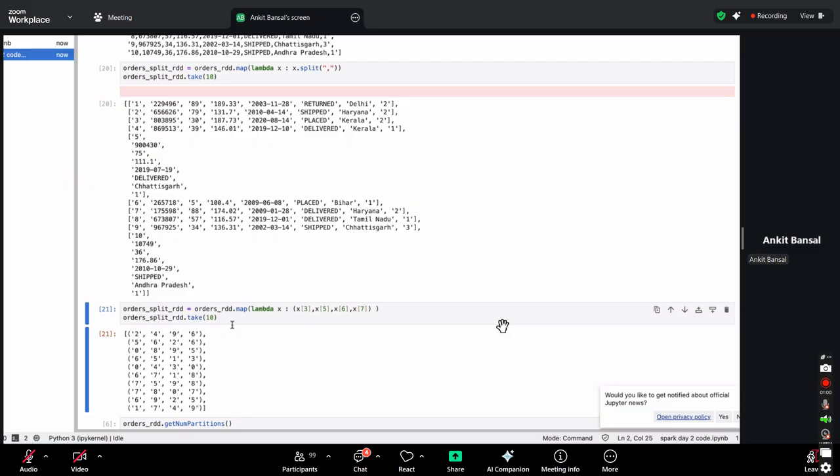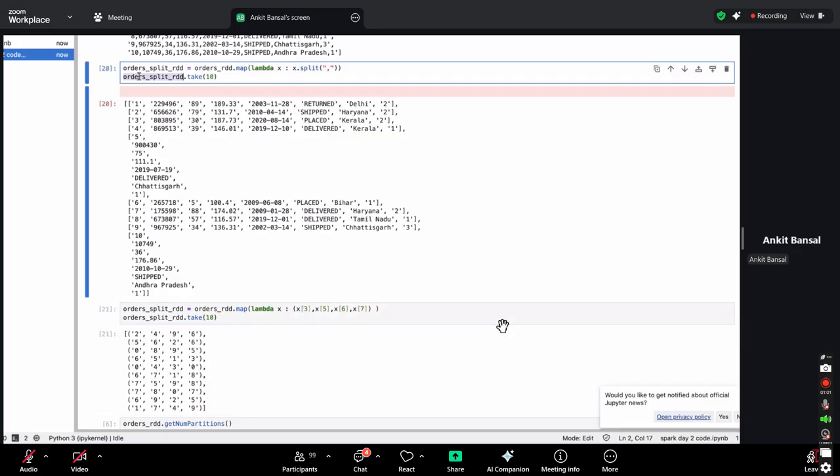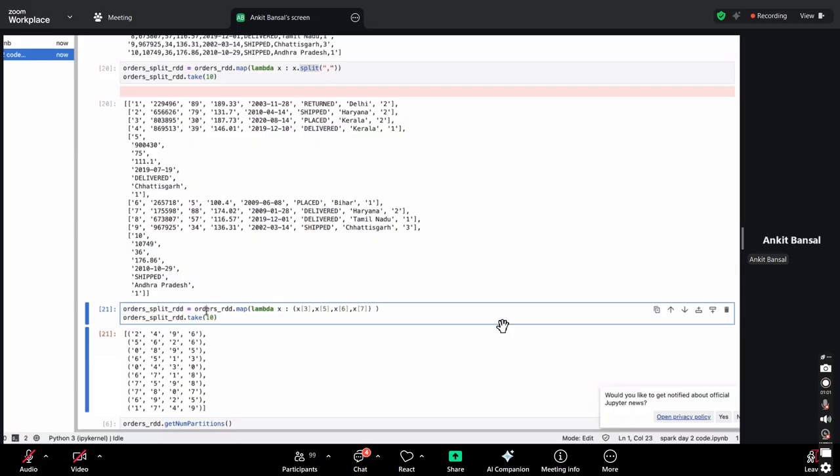Something is wrong, right? What is this 2496? Lambda x, x3 is 2. Okay, let me see. So we have orders split, ordered is fine, and then we are saying, oh, I need to do it on this. Sorry, my bad. After splitting, right? So I will say orders data, right? To make it simple, data RDD. My bad.